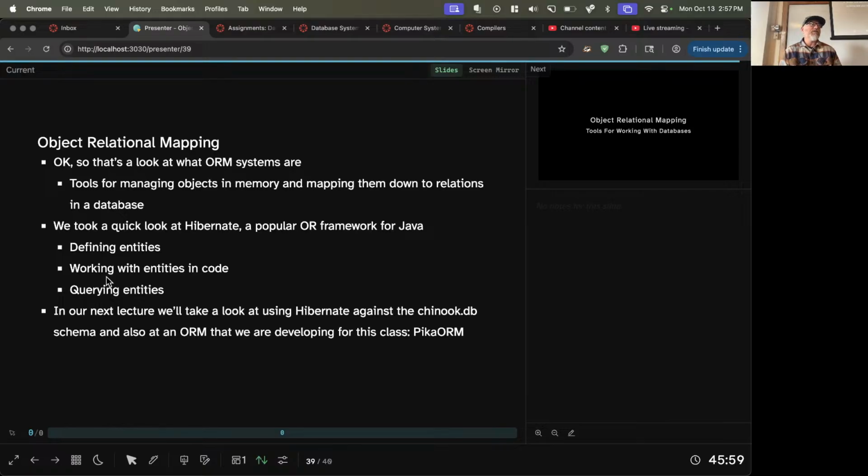So in our next lecture, we're going to look at an actual Hibernate system configured to work against Chinook DB. And then I'm also going to show you Pika ORM, which is the tool that me and a couple other students are working on for this class and also for the web class in the spring, which is a simplified version, a simplified ORM.